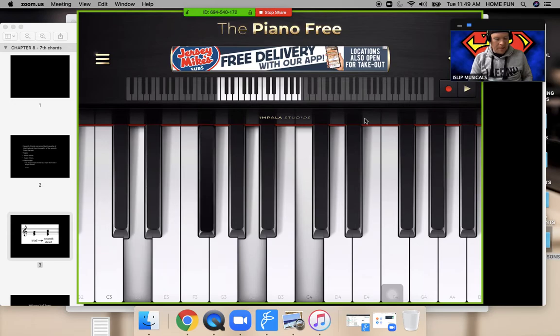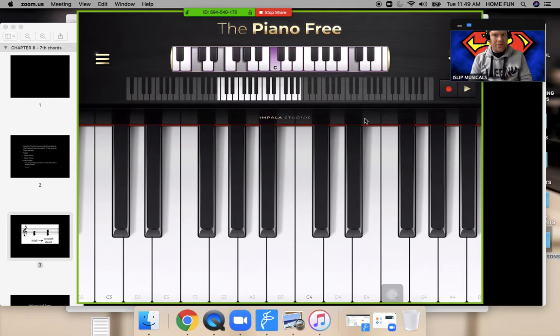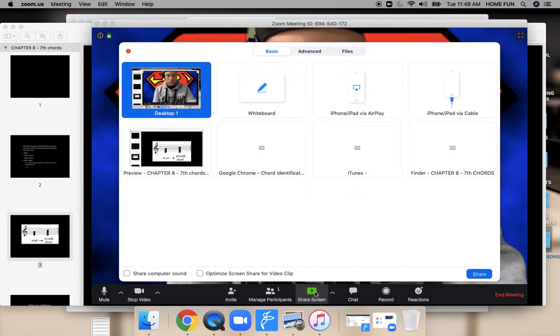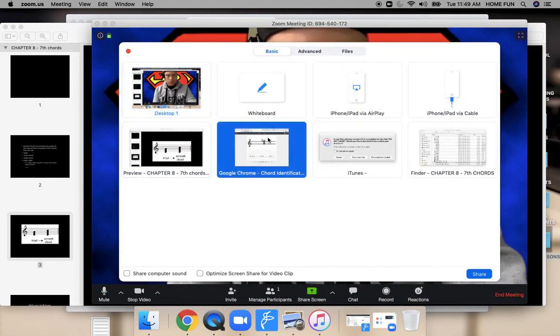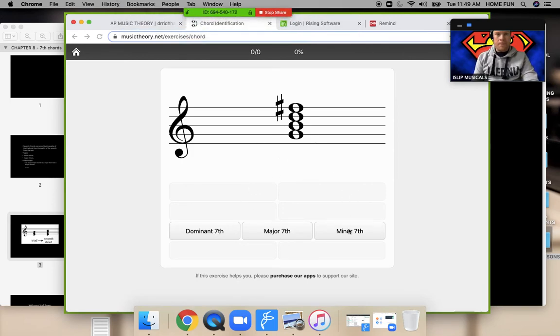So we have D, F sharp, A, major, and then we have C. We know in the key of D, there should be a C sharp. So we lowered that 7th. That makes it a minor 7, but a major triad. So major triad, minor 7th, dominant. And that's what we're going to be working on, on musictheory.net. Dominant 7, major 7, minor 7.